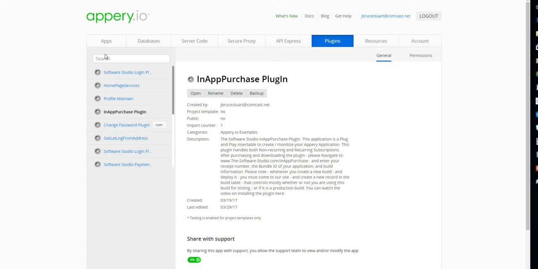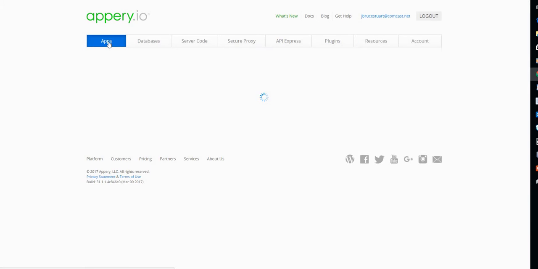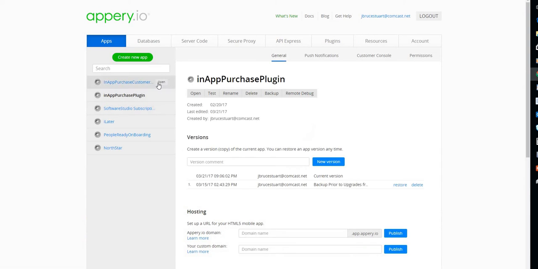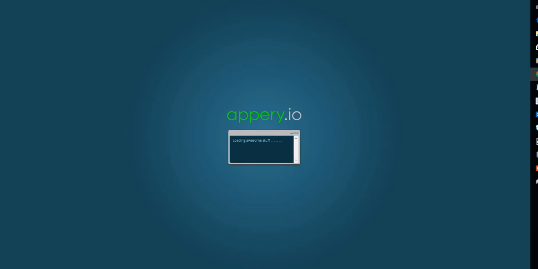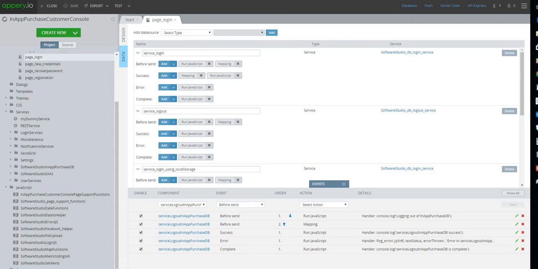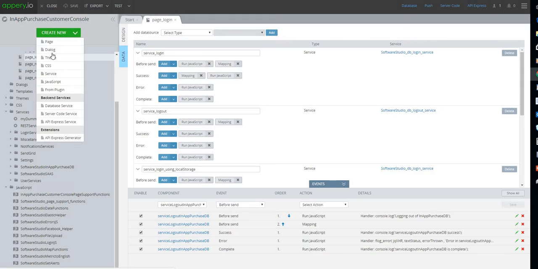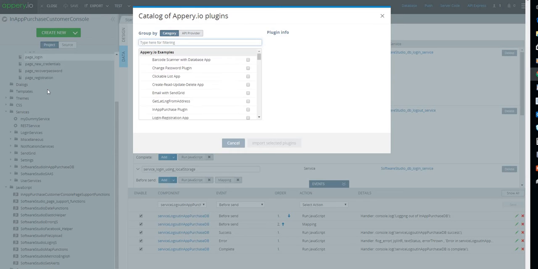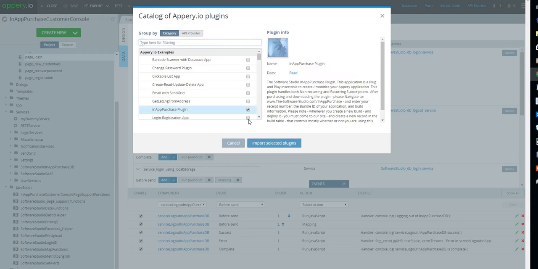You need to then return to your apps page, open the app that you're going to bring it into. So we're going to bring it directly into our in-app purchase customer console. And we're then going to click import or create new, I'm sorry. So create new from plugin. Provided your plugin is listed there, you're going to click our in-app purchase plugin and you're going to click import selected plugins.